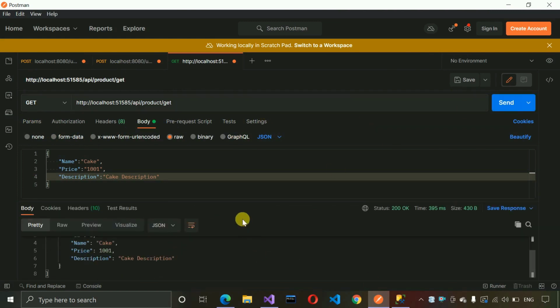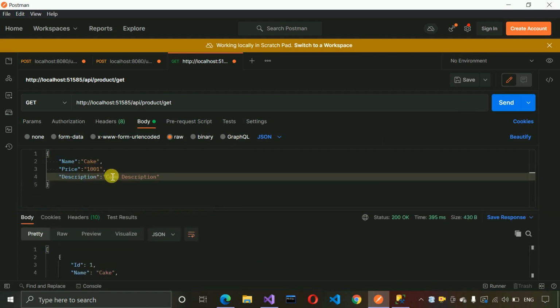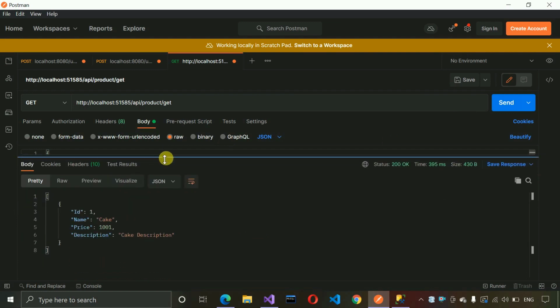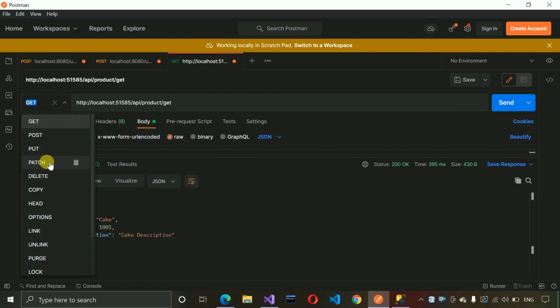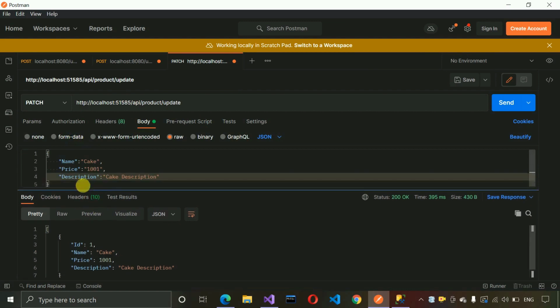You can see we are getting the data. So you can see we added it right now. Like you can see here, cake 1001 cake description. It means that it's working fine. Get API is working fine. So we are going to check the update API. So patch. Here we have to write update. And here we have to pass the ID also.